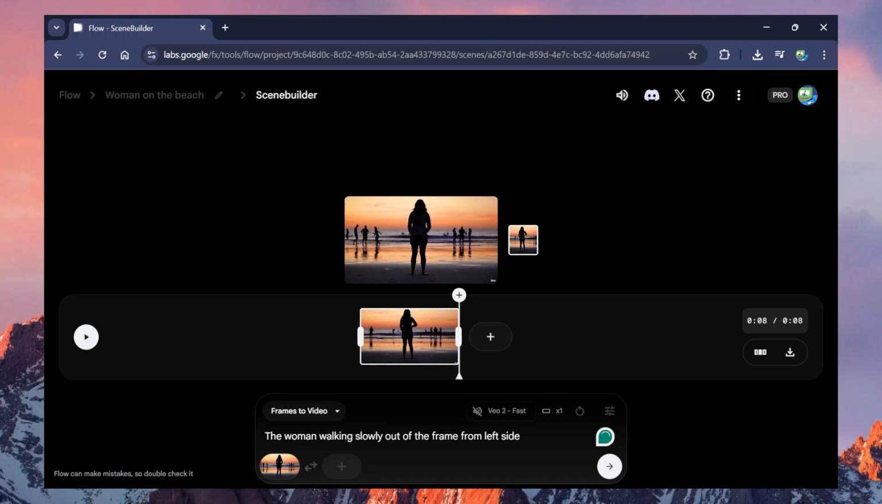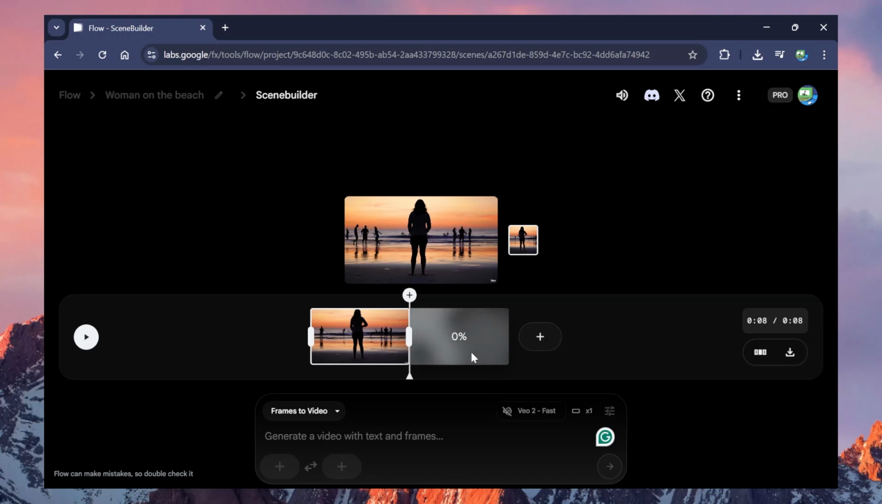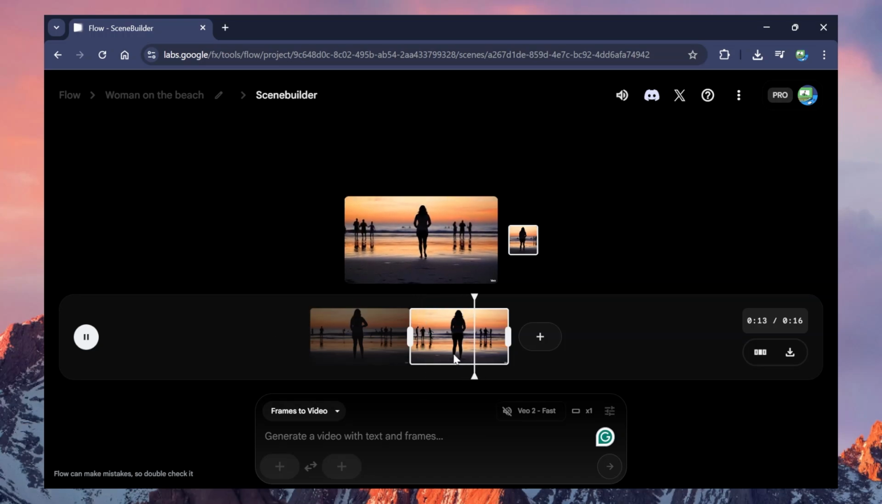Like I want the woman to slowly walk out of the frame from the left side, so I'll enter that and hit enter and wait for the video creation. And now our video is extended and we can play to see that this is the extended video.